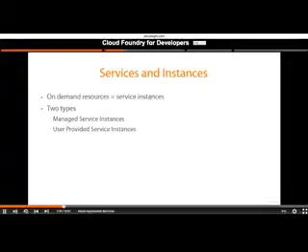There's a managed service instance, and there's user-provided service instances. When we talk about managed services, these integrate with Cloud Foundry via that service broker, if you remember from the architecture diagram, that implements that service broker API. The service broker advertises the catalog of services.